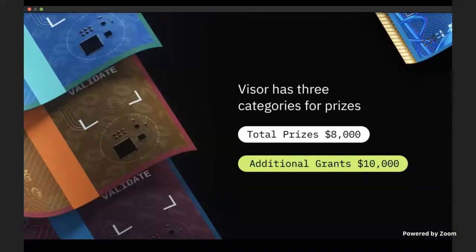And I'll just go over the prizes. So Visor has 3 categories for prizes. First place in each category will receive $1,500, and runner up will receive $1,000. We will also be awarding the strategies that are created in the hackathon an additional 10,000, up to an additional 10,000 in grants.